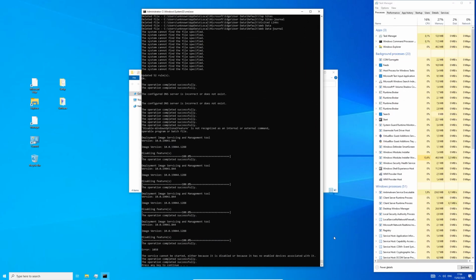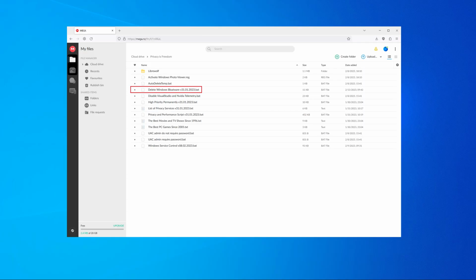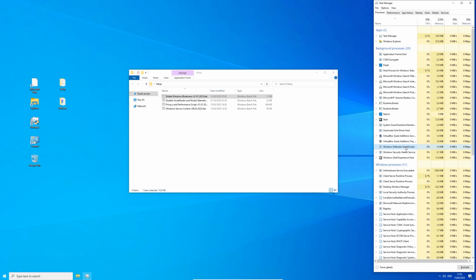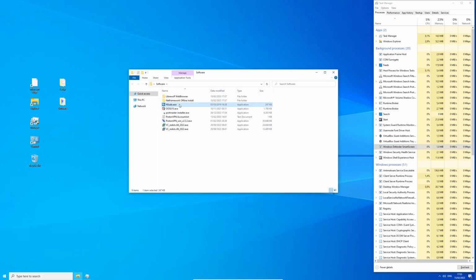Once you see this text, press any key to continue. That indicates that the script has finished. We will now get rid of the additional bloatware that is still visible in the Task Manager. For that we will use the delete bloatware file. However, our administrator account does not have permissions to remove some of the bloatware. That's why we need to use NSudo, which is a powerful system administrator tool with advanced permissions.